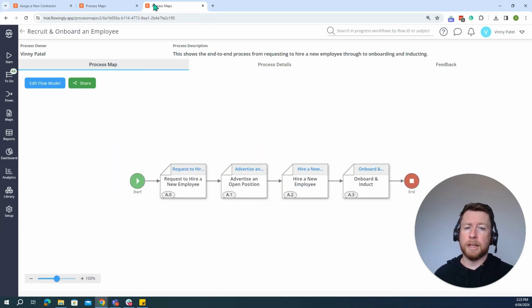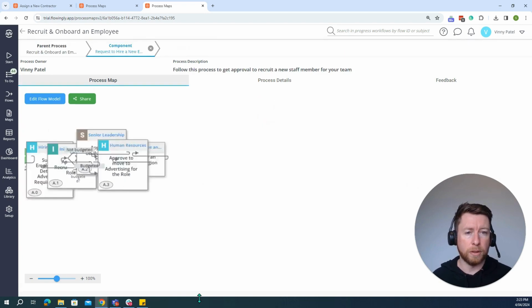So now that next scenario I talked about: the ability to have a real high level process where processes are linked together. A really good example of that is recruiting and onboarding. With recruitment and onboarding, I need to request to hire a new employee, I need to advertise that open position, I need to hire a new employee, and then I need to onboard and induct. Each of these are individual processes in themselves. So now I can create that high level view, and then I can actually delve down into the process itself.